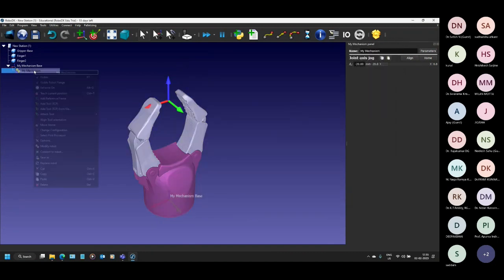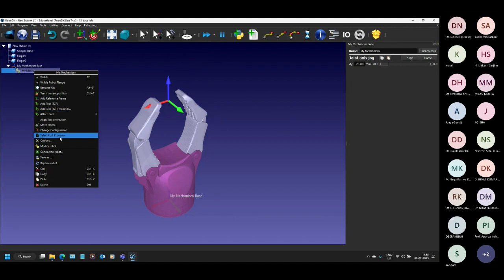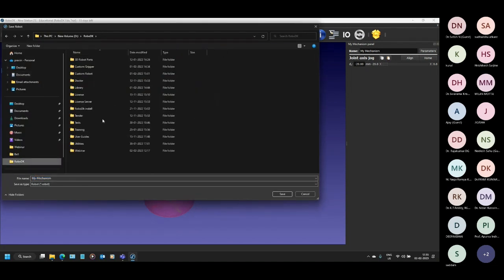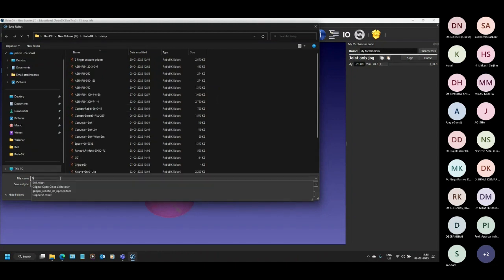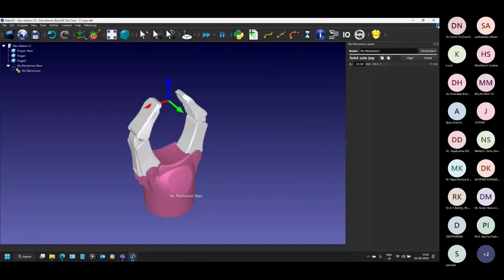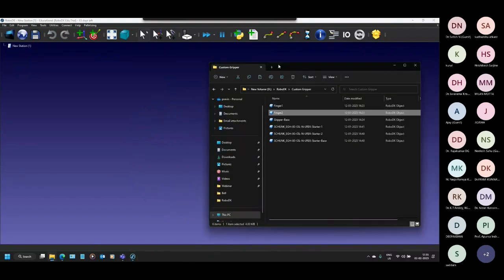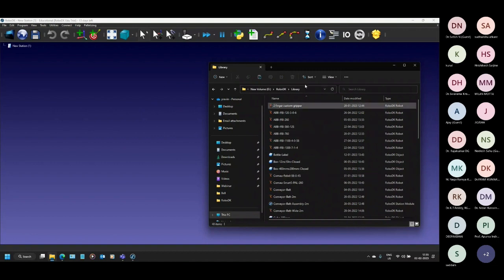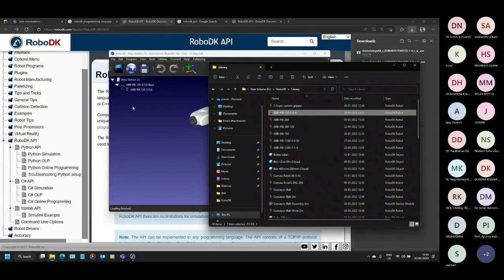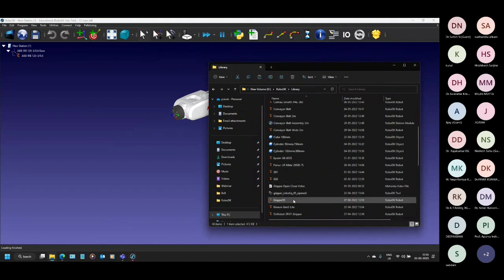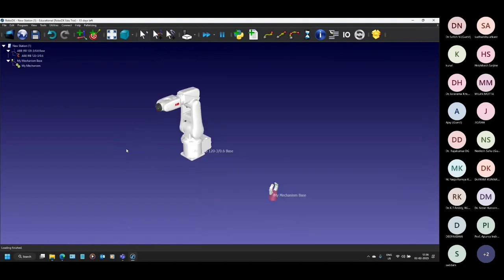Now, after this is done, I can right click and say save this as. I say save, and let's say I save it in the library as G02. Okay, I save this gripper. Then I come to the RoboDK library. I take an ABB robo, for example, here, and then I go to G02.